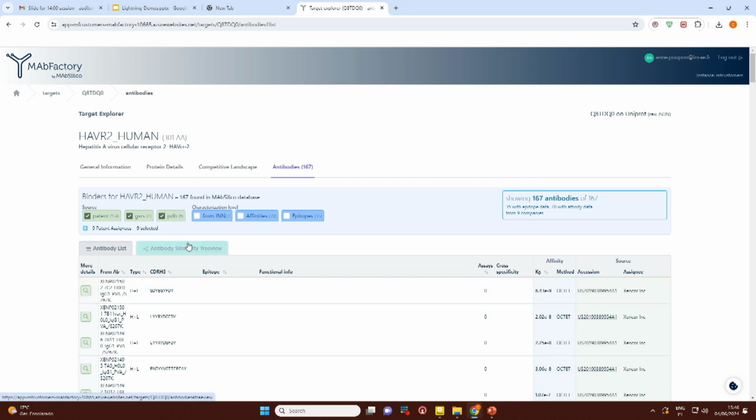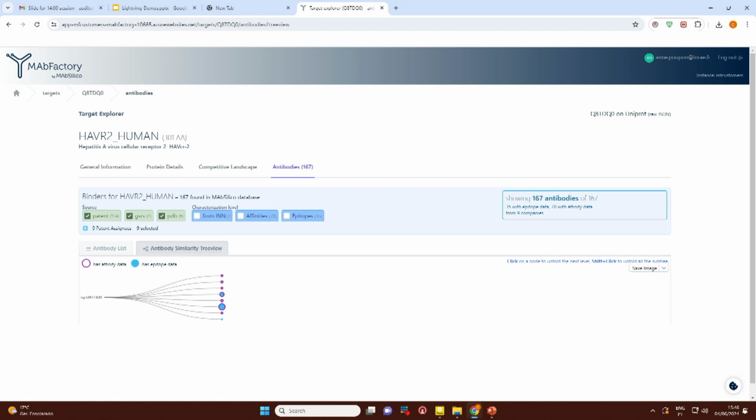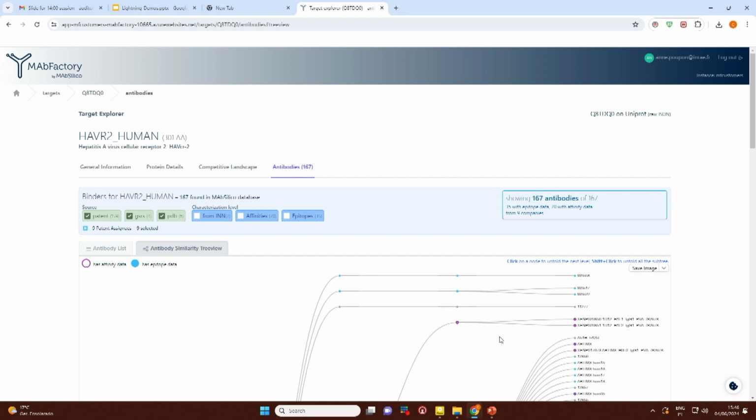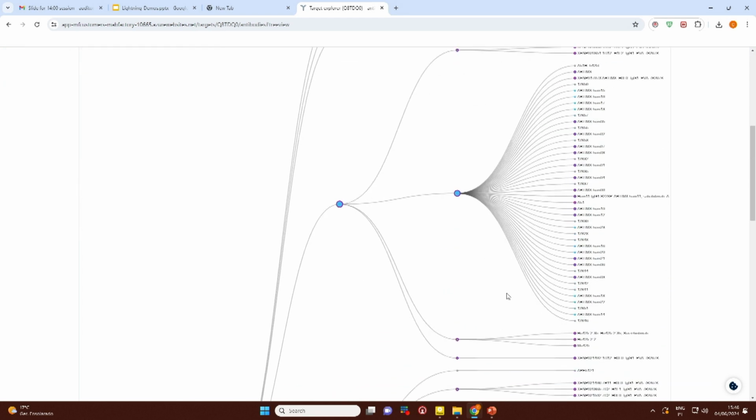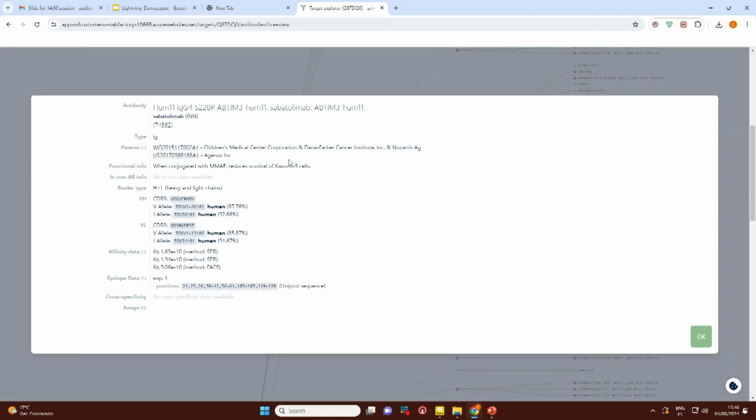And to see the similarity between these different antibodies, you have here a tree-like structure where you can see, for example, so here it's a bit small on the screen, but for example, this one is sabatolimab, which has an INN. You can see there are many different variants of this antibody in different patents. Here again, you can have all the details on each antibody.